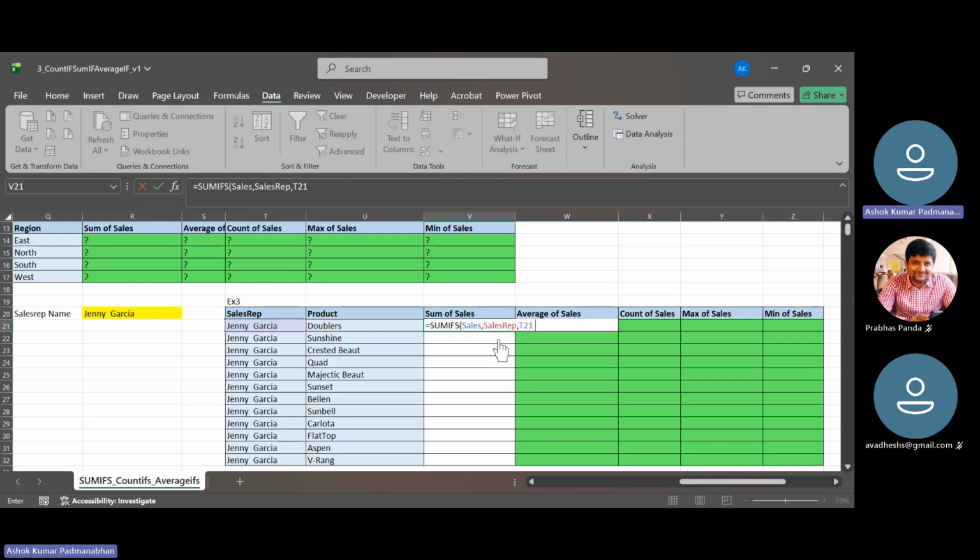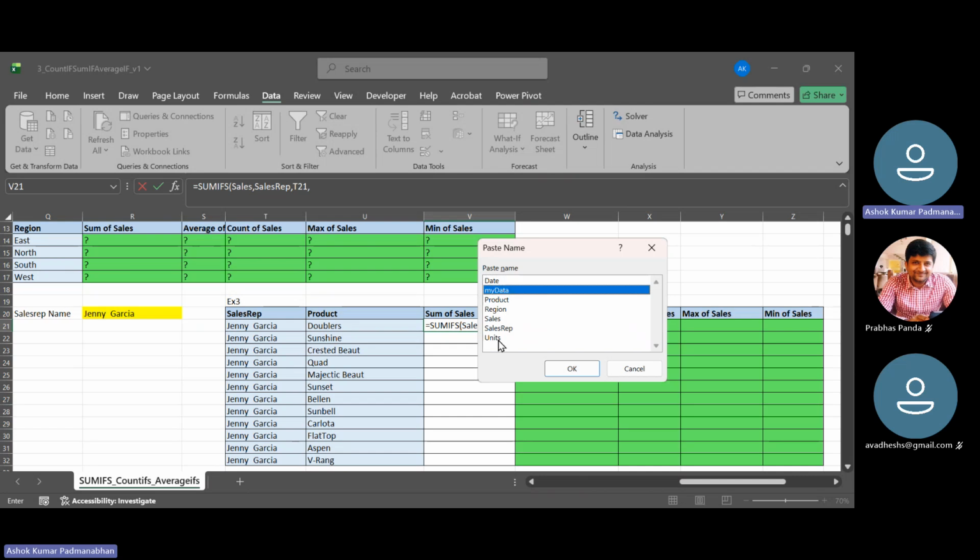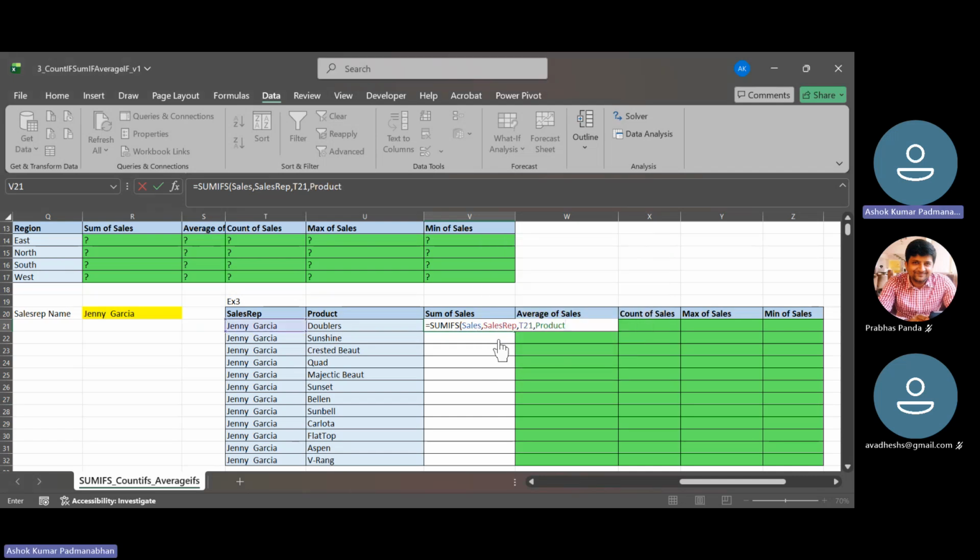Now the second condition: function key F3, select the product. See how easy it is now. Select the product you need to find in that criteria range, criteria is. Close the bracket. That's it. So keep adding your conditions. SUMIFS, AVERAGEIFS, COUNTIFS. Try all the three.